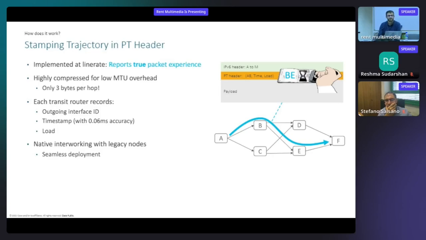So the packet goes from node A, which records its information. The packet then goes to node B, which records 3 bytes of information, then node E, then the packet arrives at node F, where the destination address equals node F. I'm going to timestamp this packet, encapsulate it, and send it to a controller or a collector.